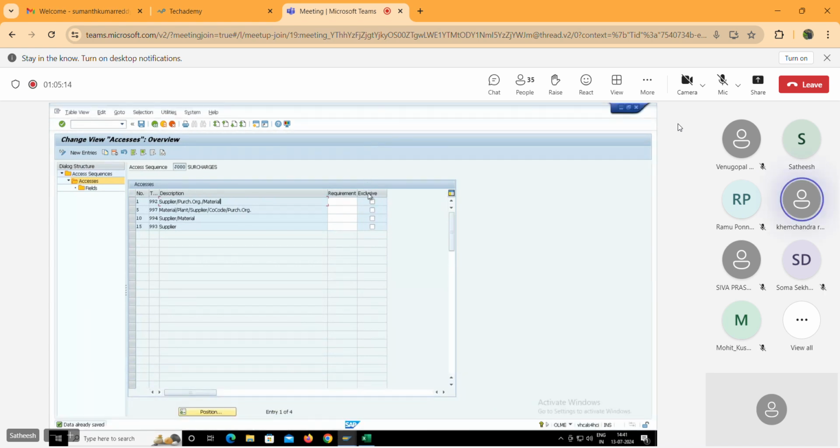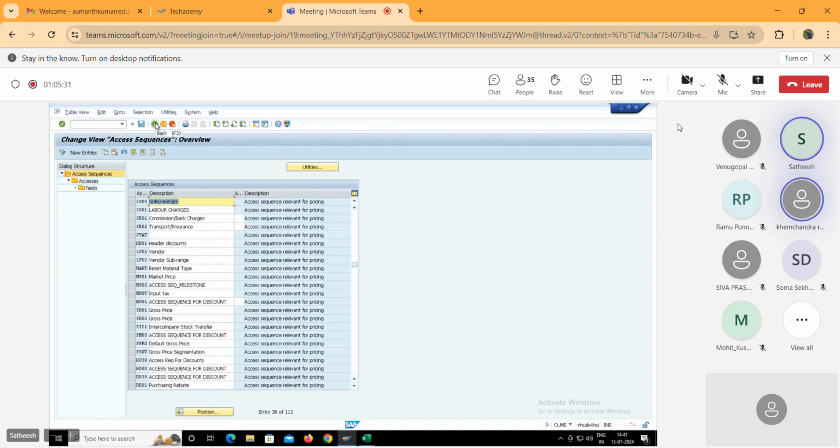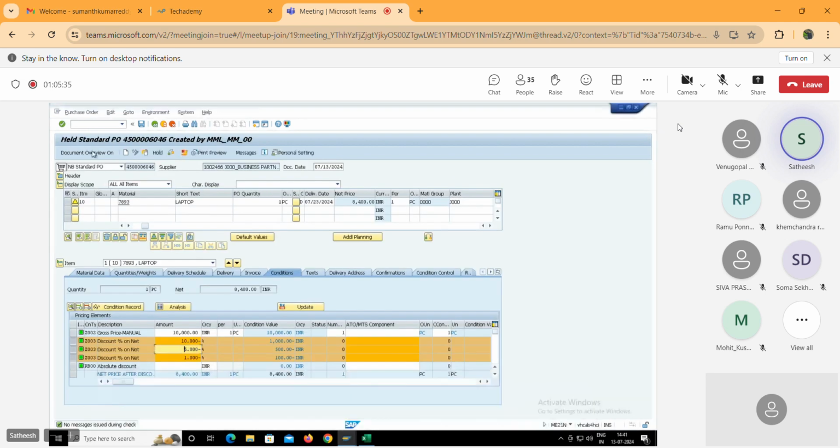So for that to happen, what is this? Exclusive. I'm keeping the checkbox on all of this. Okay, I've enabled the exclusive indicator on the access sequence. I'm saving it. Coming out of this. Now I'm going back to the PO again. Let us recreate a PO.